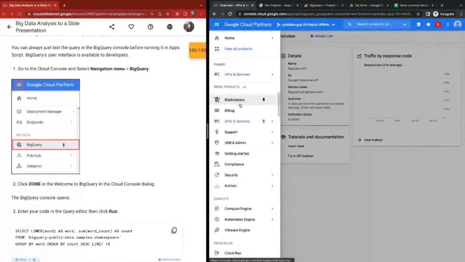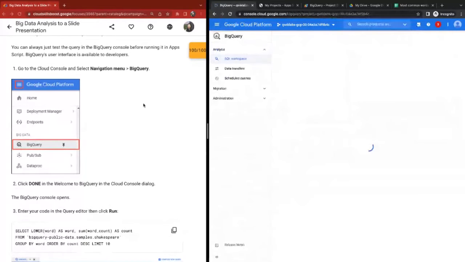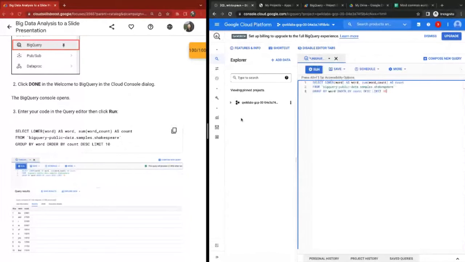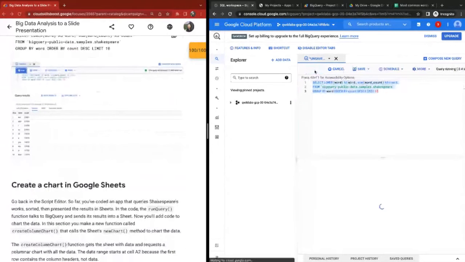So again, I'm going to take a little short here. BigQuery is under the Big Data option. I'm going to pin that, click on BigQuery, and then click done. This is just an opening welcome to BigQuery pop-up. And we're going to copy and paste the same code that we ran earlier in the Apps Script, just to show you how this would look on BigQuery.